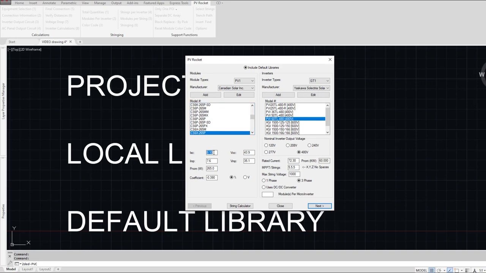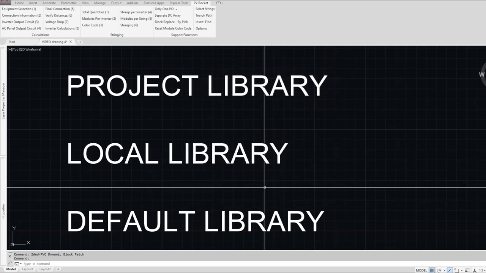So let's say we go in and we don't want this to say 8.1 amps. The manufacturer says that it's 7.9 amps. And the VOC went up to 44.2. Now I'm going to hit close and reopen. So that's 7.9 and 44.2.